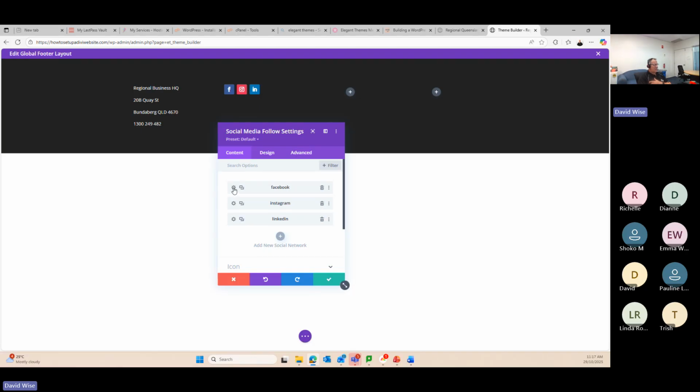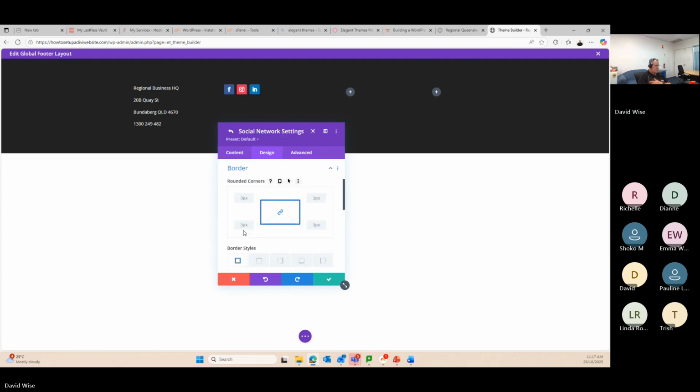We can go into the design section there, go to icons. Now, what I want to do, if you've got a square and you want to make it a circle or something like this, so we're in the icon settings at the moment. Sorry, if I go to Facebook icon and I go border, you'll see, I'm not sure if you can see it on your screen, but you can see these icons have got those slightly rounded corners on them.